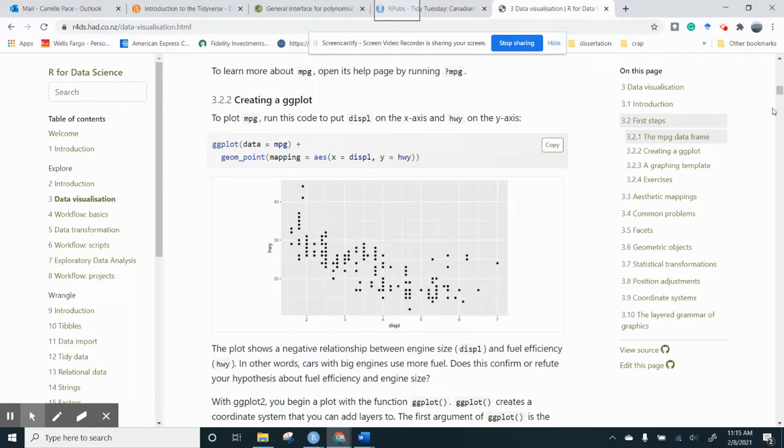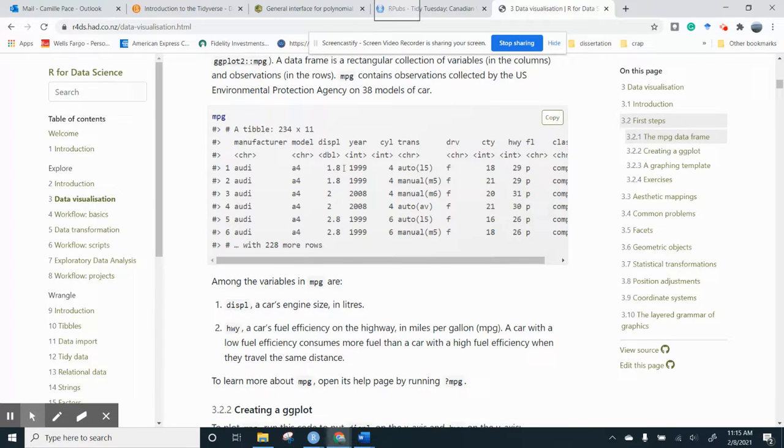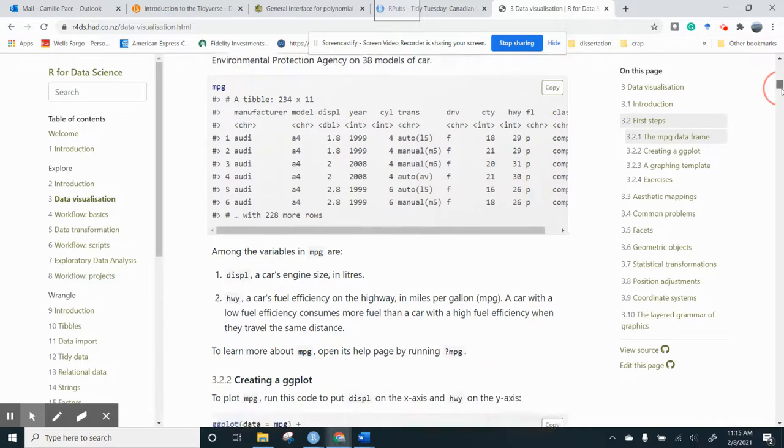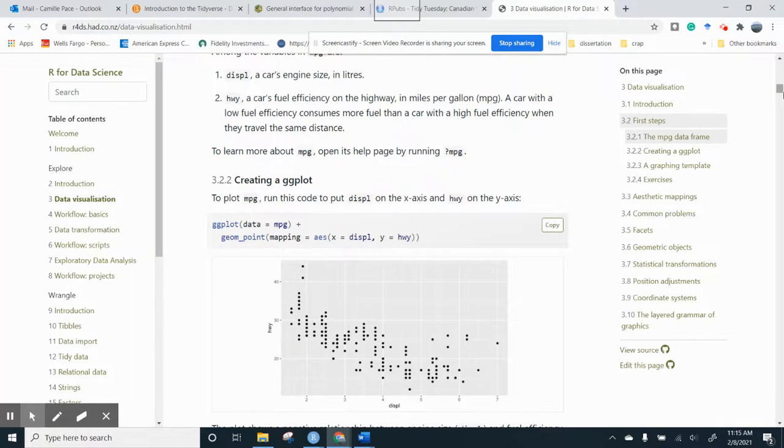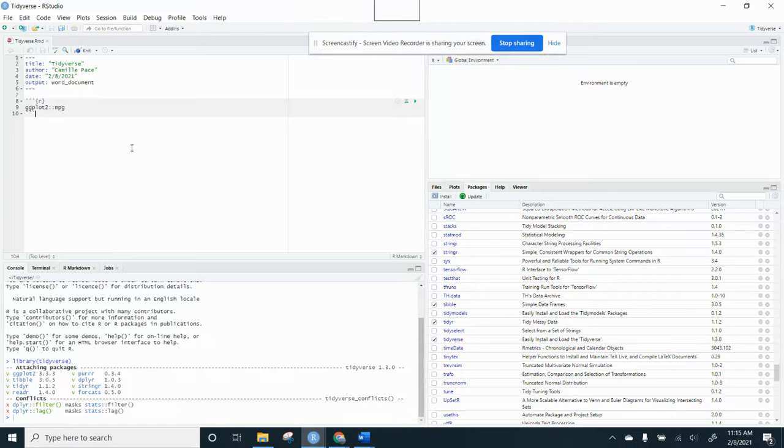So what we're going to do is if I look up here, we're going to look at liter, size of the engine, and highway miles. Again, I'm going to look at this value right here in highway miles because they want to see, is there a correlation between the liter size and your highway miles? So what we're going to do is just copy this code and I'm going to put it into R.